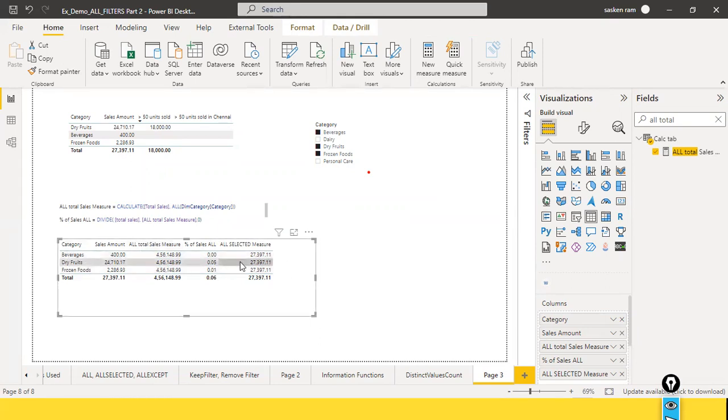So for beverages, actually 400 should be there, but it says no, I will not respect your filter. Instead, I will repeat the visual total. Whatever selection you made, the corresponding total is called your visual total. That one gets repeated here, whereas here it is not taking the visual total. It simply takes the overall total. Hope you understood with this simple example the difference between ALL and ALLSELECTED.